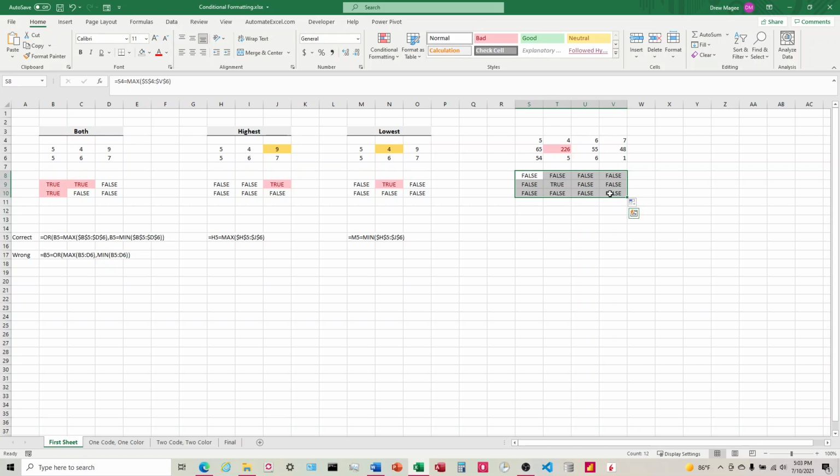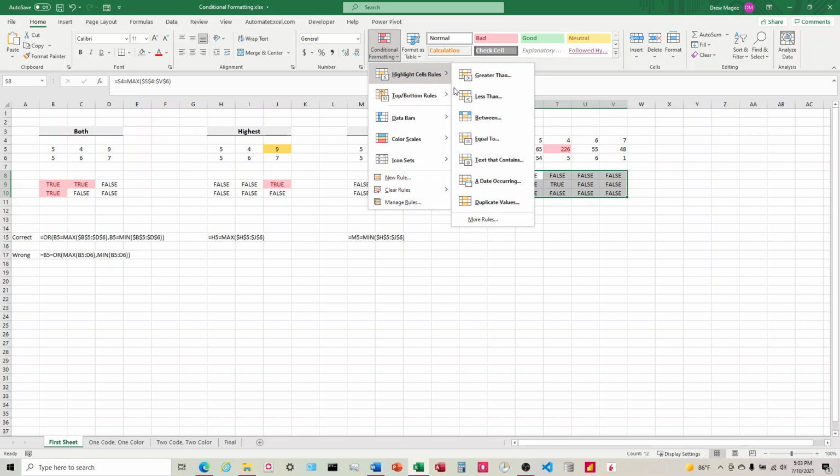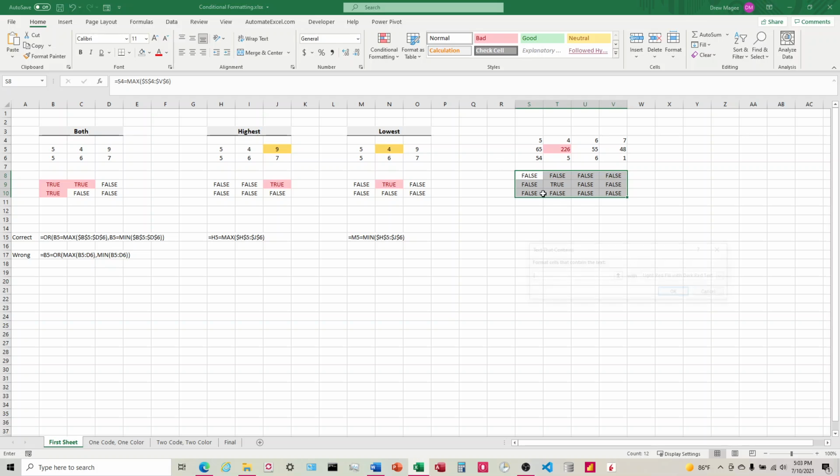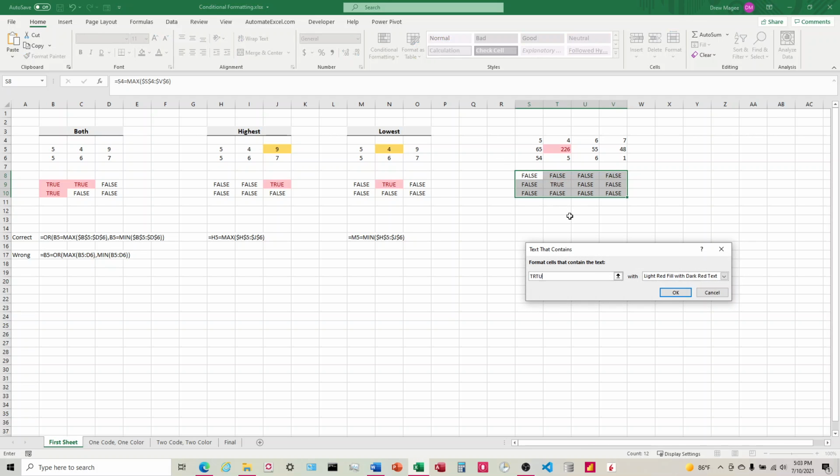If you had a lot, though, you'd want to quickly identify which ones are true. And so how you could do that is with conditional formatting. You come up here and highlight the cell that is equal. We can do equals to or text that contains. I'm going to do text that contains. And I'm going to hit equals true.